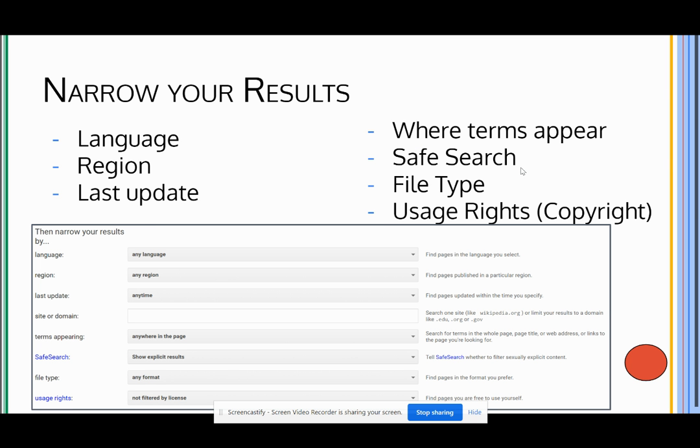All right, so once you've got your search terms down, you can then filter by language, by the region that it came out of, by when it was updated. So if you're looking for a news source and you want the last 24 hours, this is where you put that in. If you're doing a project for school and you only want .edu or .gov sites, you put it into site or domain. You can look for terms that appear just in the title or anywhere on the page. Safe search is super important if you are a student or if you are searching in front of a class.